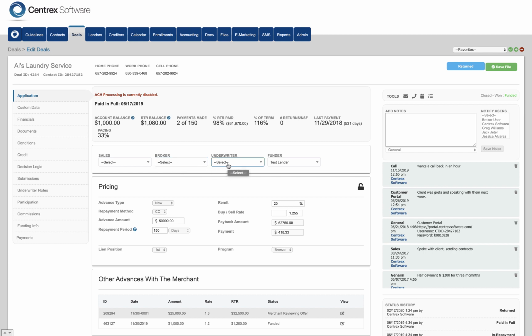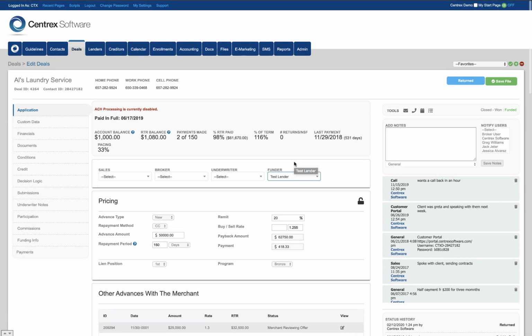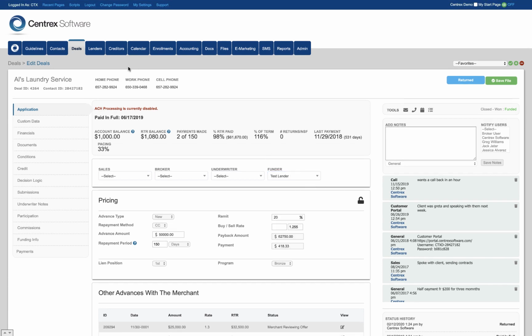The underwriter, for you brokers, you won't have an underwriter, but for you funders, you may have an underwriter, and then funders. So if you're a broker and you're brokering a deal in Centrex software, you're going to put the funder that funded the deal. If you're a funder within Centrex software and you funded the deal, you're going to put yourself in here. And the funders come from the lenders tab, which we'll look at here in just a minute.